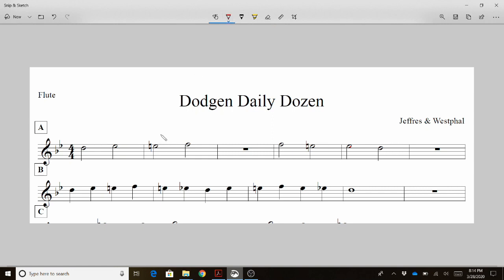So here we go. Let's circle these E naturals. Here's one there, and there's one there. That E is flat, that E is flat because of the key. When this bar line happens here, that takes away or cancels out the natural sign there. Now the second line is a little bit more interesting.